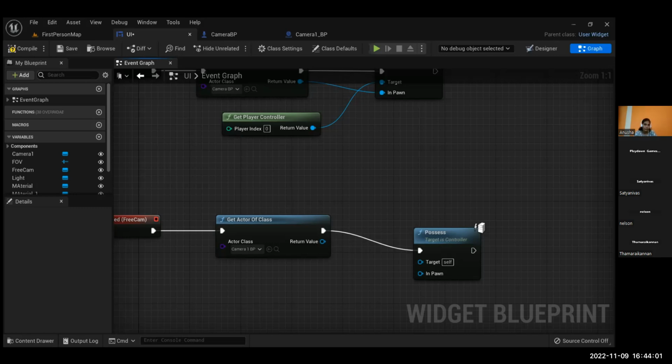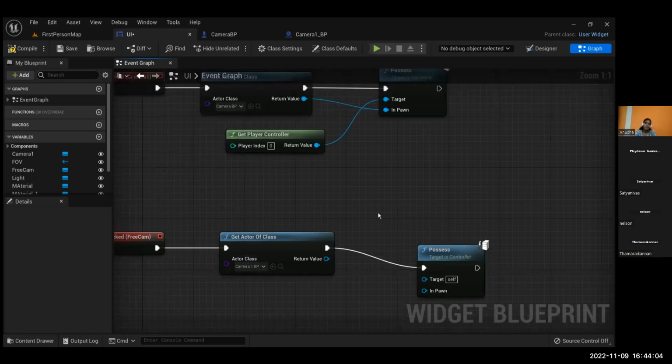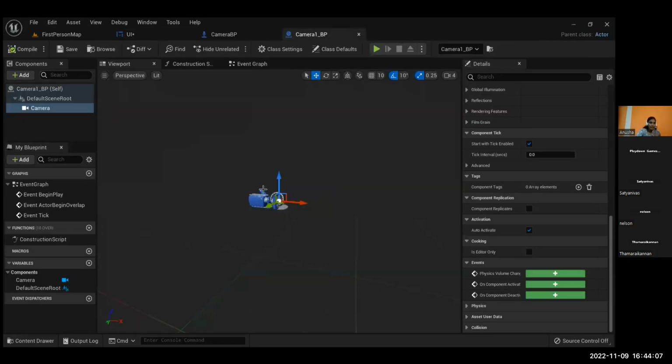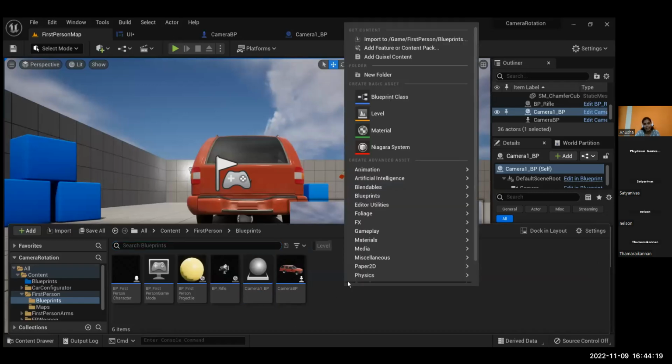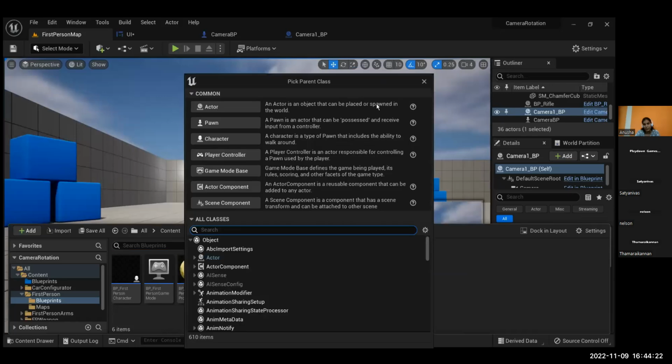So, okay, I will tell you why it is not working. Here you can see the camera 1 BP which we have selected is an actor. So an actor cannot be possessed. Only a pawn can be possessed. Okay. So go to the content browser, right click. If you go to the blueprint class when you are about to create, here you can see what each class does. An actor is only an object that can be placed or spawned inside the world, but a pawn can be possessed from anywhere. Okay, so this is the difference.